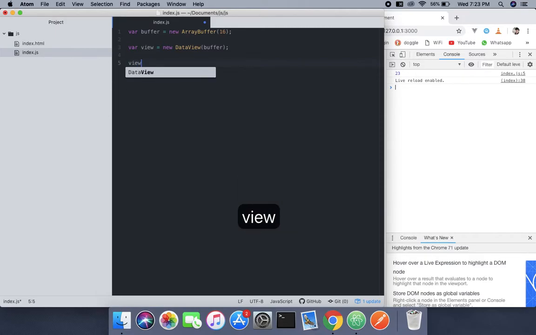View.setUint16: what it does is first you need to pass an offset. I'm going to pass the first, and now I'm going to pass the maximum unsigned 16-bit integer, which is 65535, and now log it to the console.